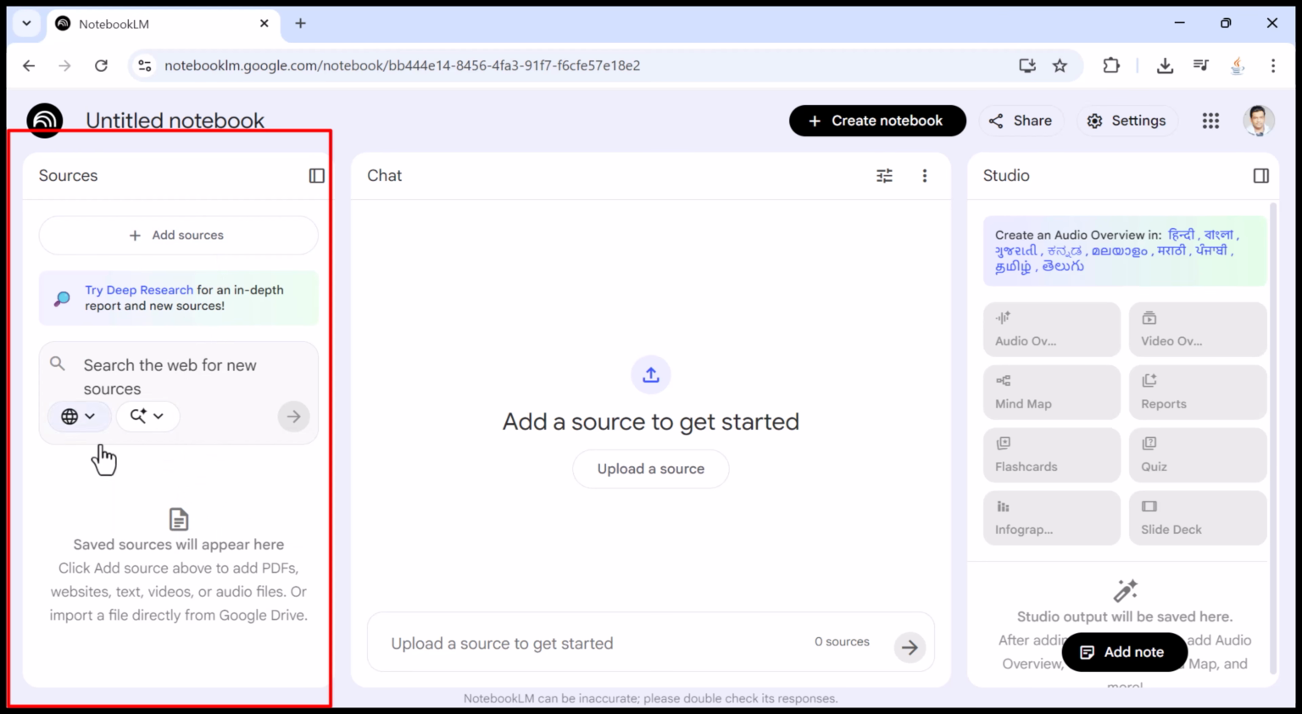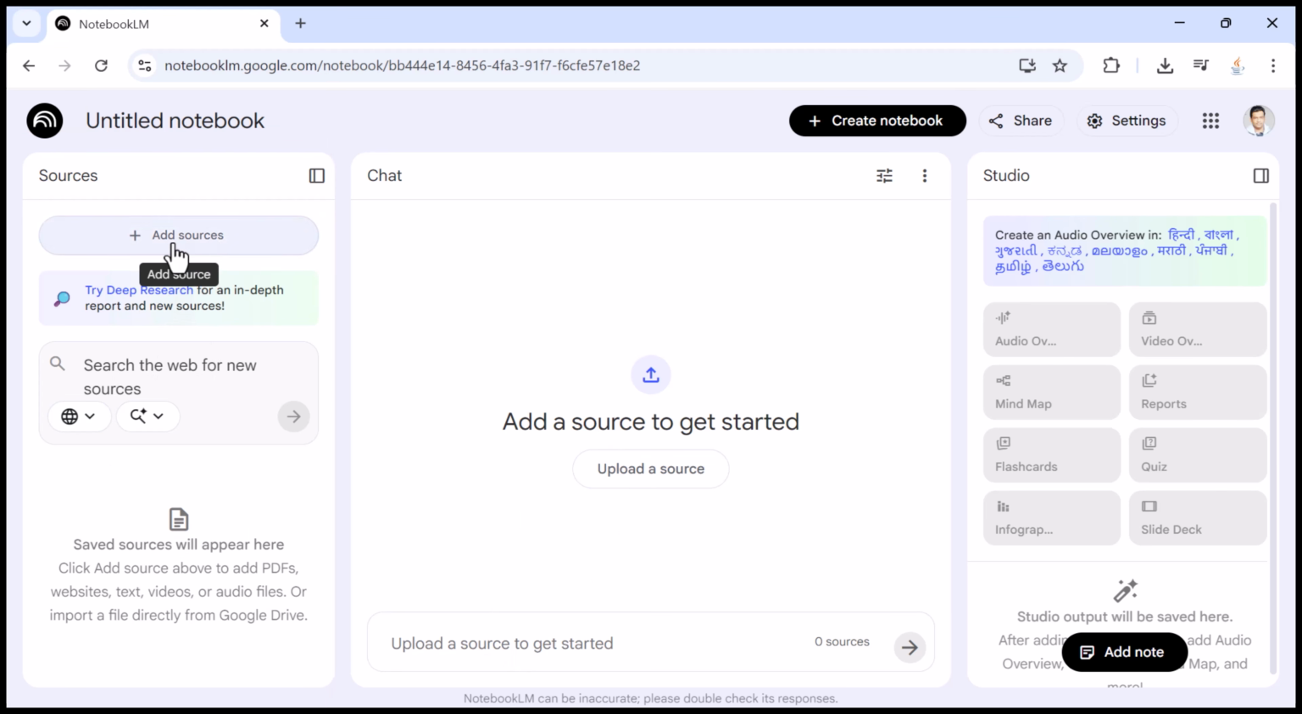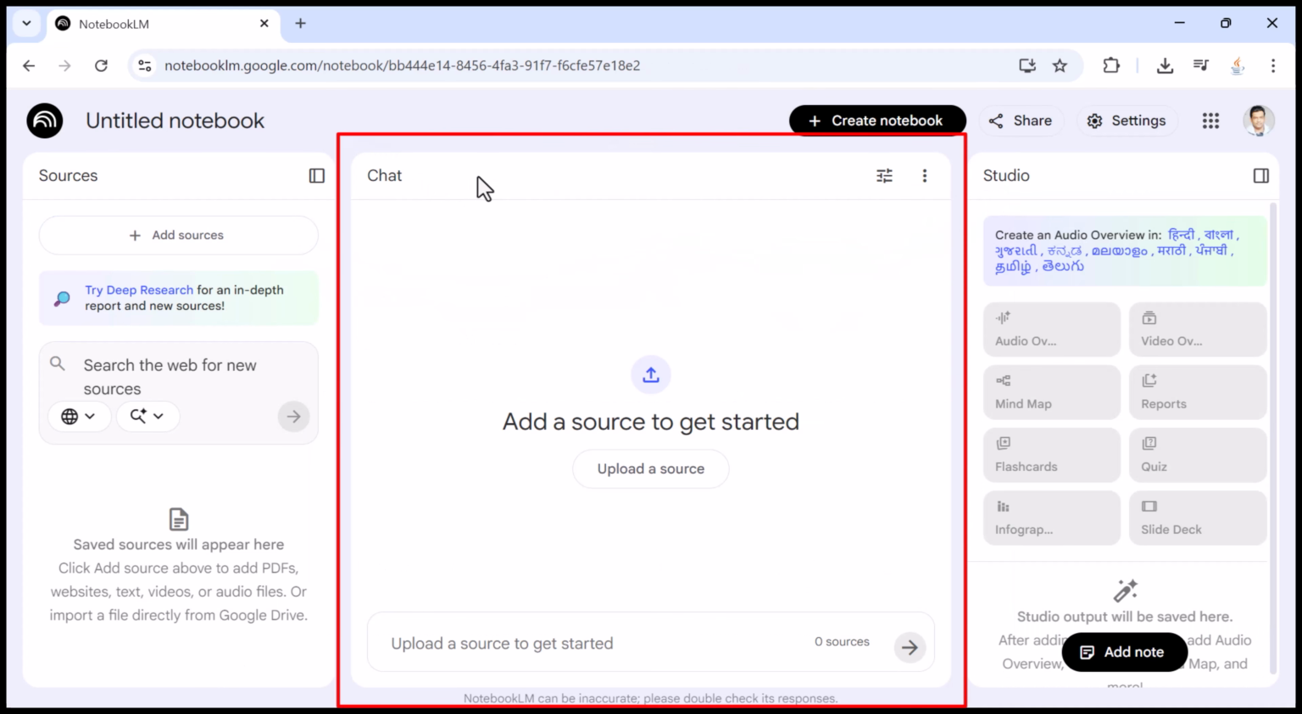This panel is critical because NotebookLM only answers questions based on the sources listed here. If no sources are added, NotebookLM will not generate answers. Now let's move to the center of the screen, the Chat area.